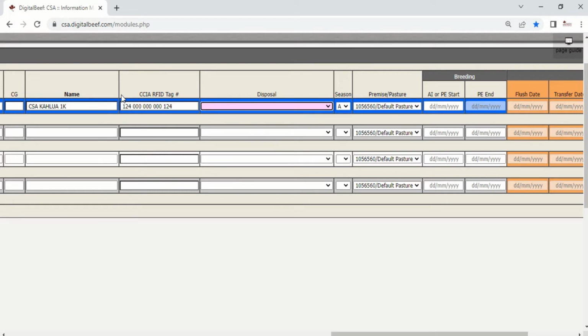Leave the disposal box as active if you don't wish to dispose of it. The season will be determined already based on the birth date you have entered. You won't need to change this.